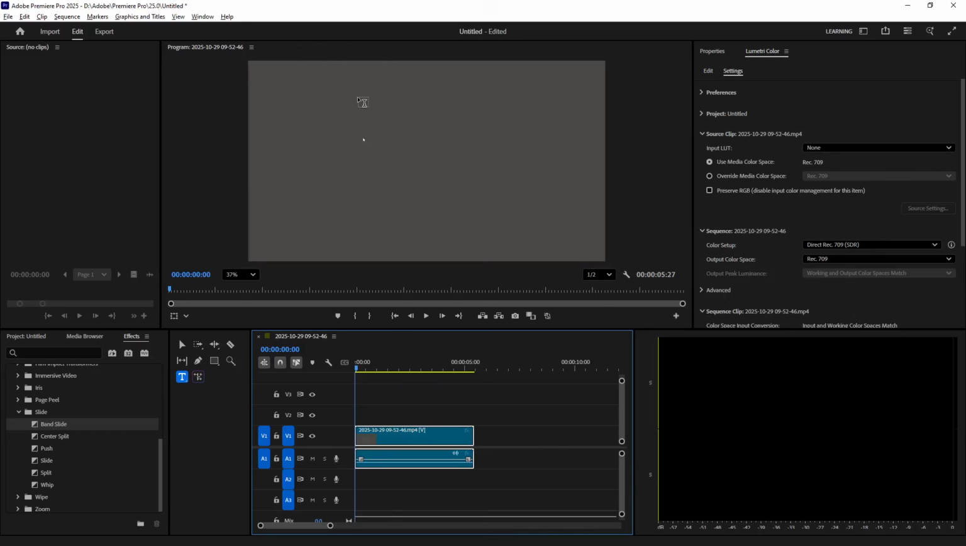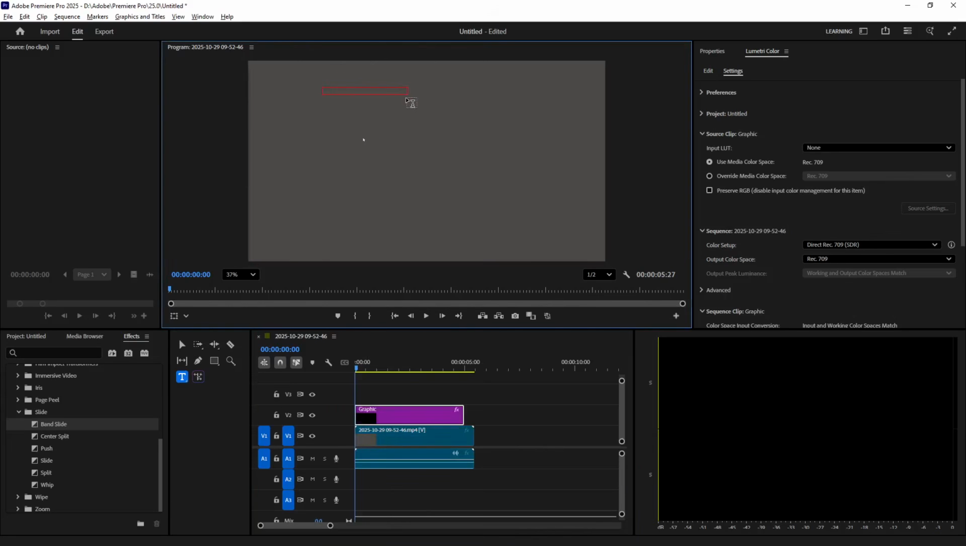Now, locate the Program Monitor, which is essentially your preview window. Click directly within the monitor where you want the text to be placed and type your desired text. This action instantly creates a new graphic asset, or text layer, in your timeline.